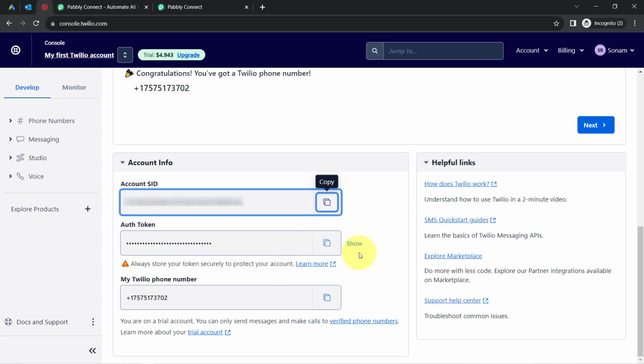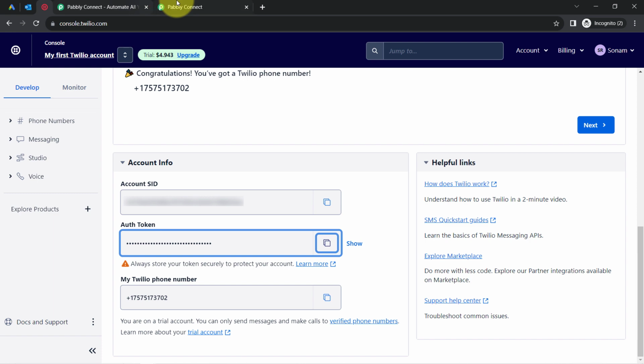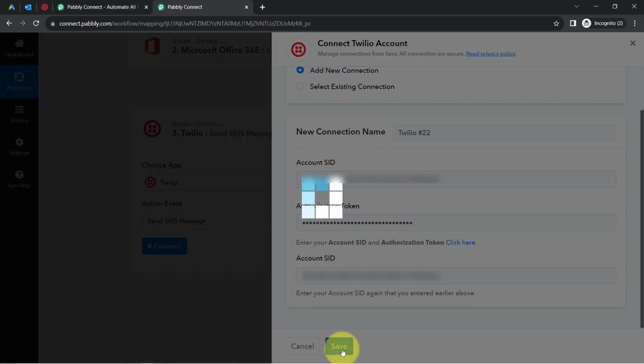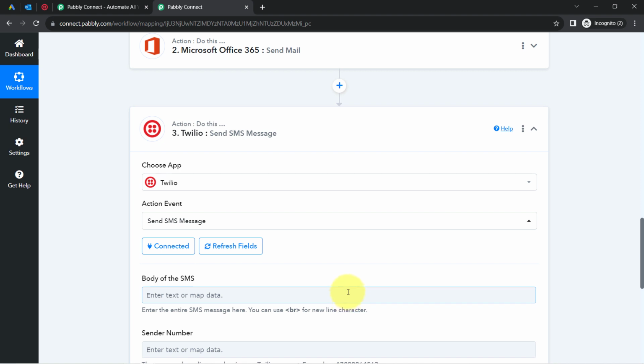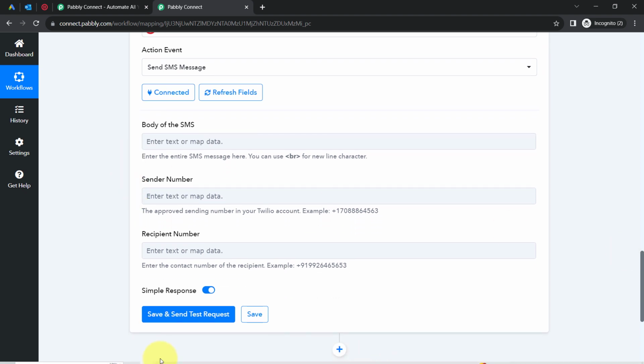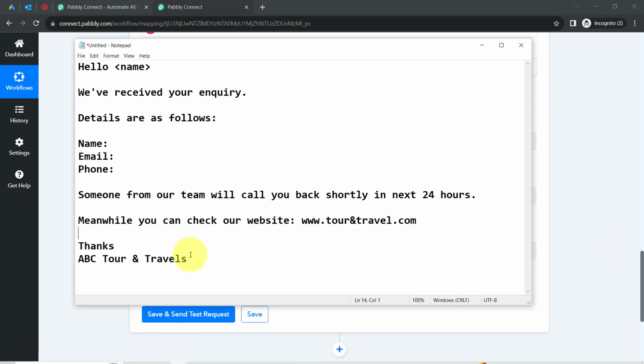Further I am going to copy this auth token. Once again I have copied the same, pasting the same, clicking on save, and in this way my Twilio account will be immediately connected with Pabbly Connect. And the very first thing it is asking for is the body of the SMS. I think this email is not very long.